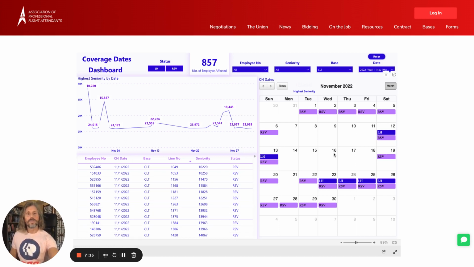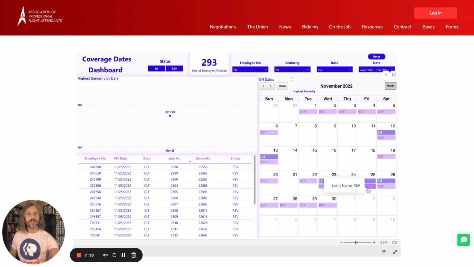Okay, so maybe you're just really concerned about the seniority on a particular date, and this is not so easy to look at in that sense, right? This is kind of a linear graph here with the dates going here. That might not be the way that you think visually. Over here, we have a calendar. You can just click on one of these. So maybe I want to see what was the highest seniority for a reserve on the 25th of November. You just click there, and it's going to tell you right up here. It was 22,559 for the year 2022 in November. And then for a line holder, you can click on that one, and it was 19,001.